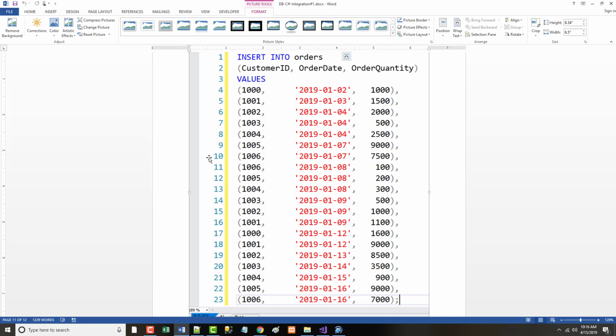Has everybody finished this? Has everybody got all of the records in? You've all tried a select star from customers and a select star from orders to make sure your data was in there and it was correct.